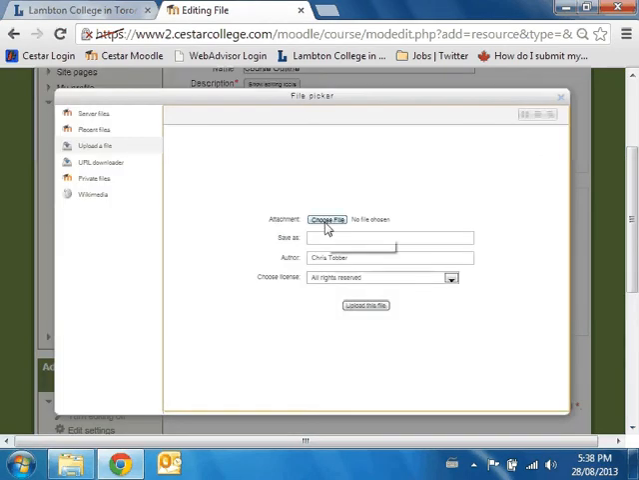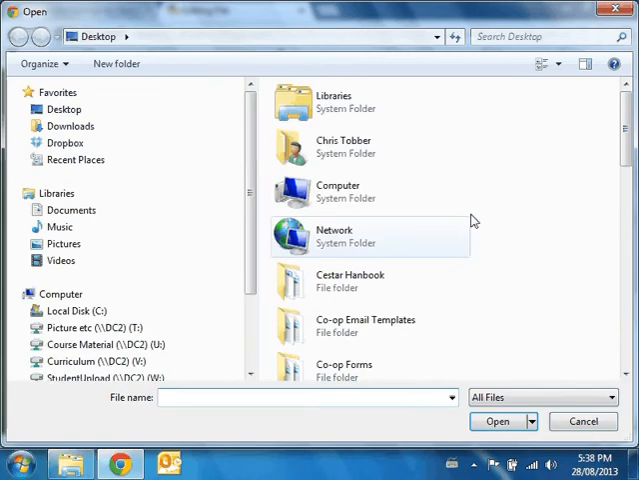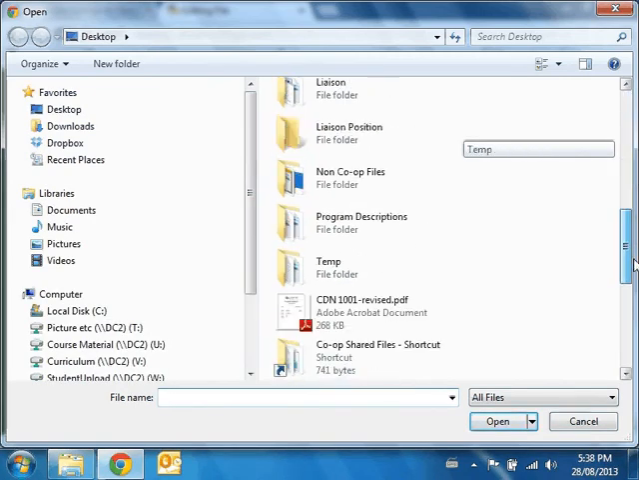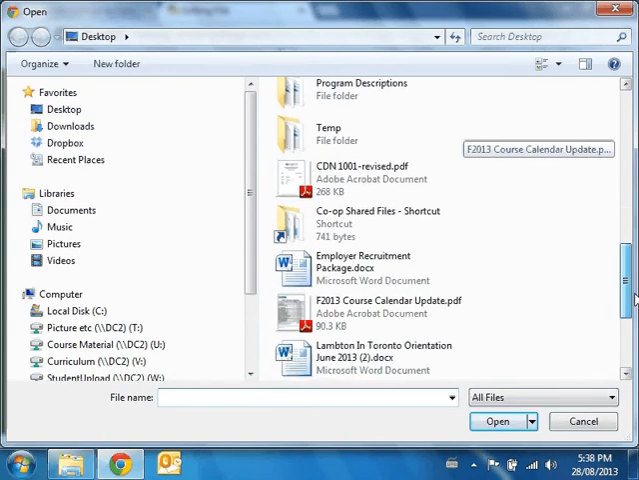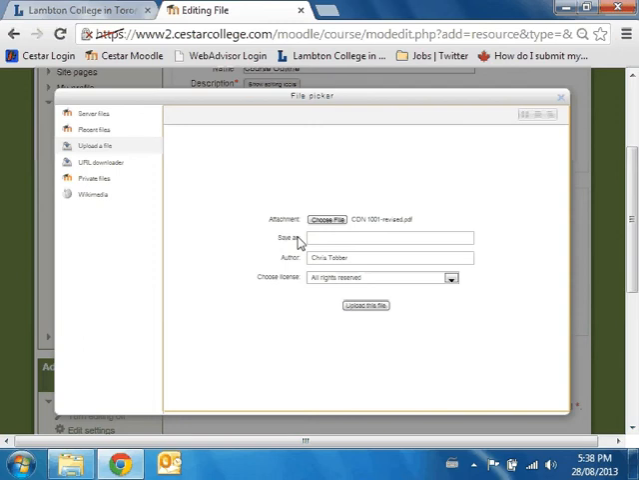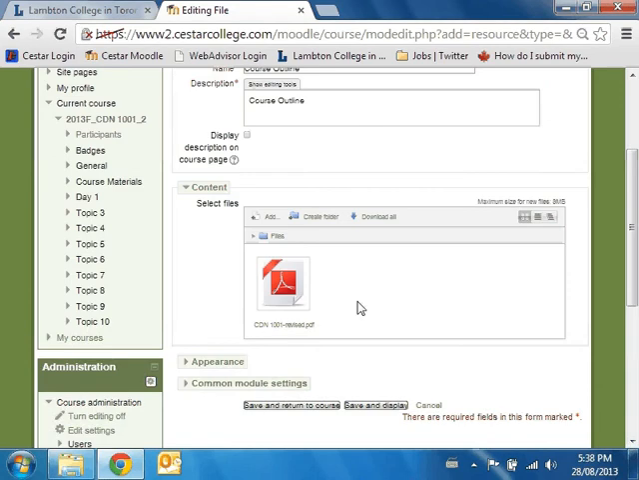And we're going to choose File. And we're going to find, it's a generic Windows Open box. We're going to find the course outline. Here it is. And really, there's nothing else you need to do. You don't need to edit any of the other options. We're going to upload this file. And now, as you can see, it is located in the folder.